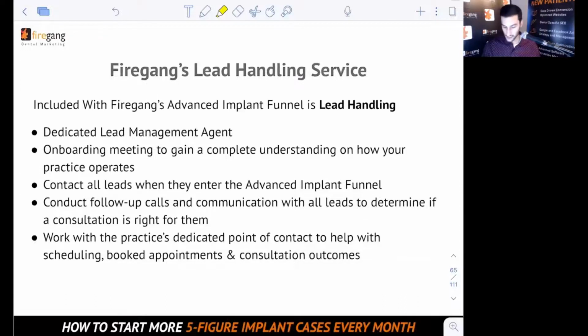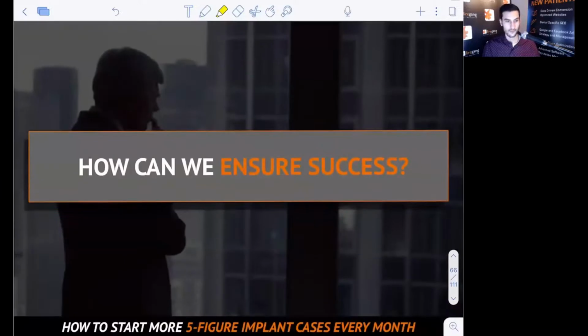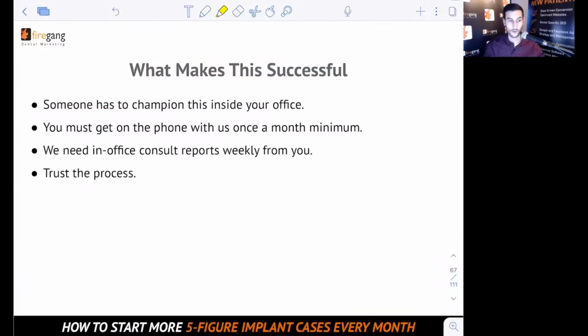Now, the last thing I want to address here is probably one of the biggest questions I get about this implant funnel: Ryan, if we were to work with you on this, how do we ensure success? How do I get results that look like Dr. Roy's? How do I make sure that's actually what we can achieve? There really are a couple key things you can do to ensure this is going to work. Really, it's 4 major criteria.